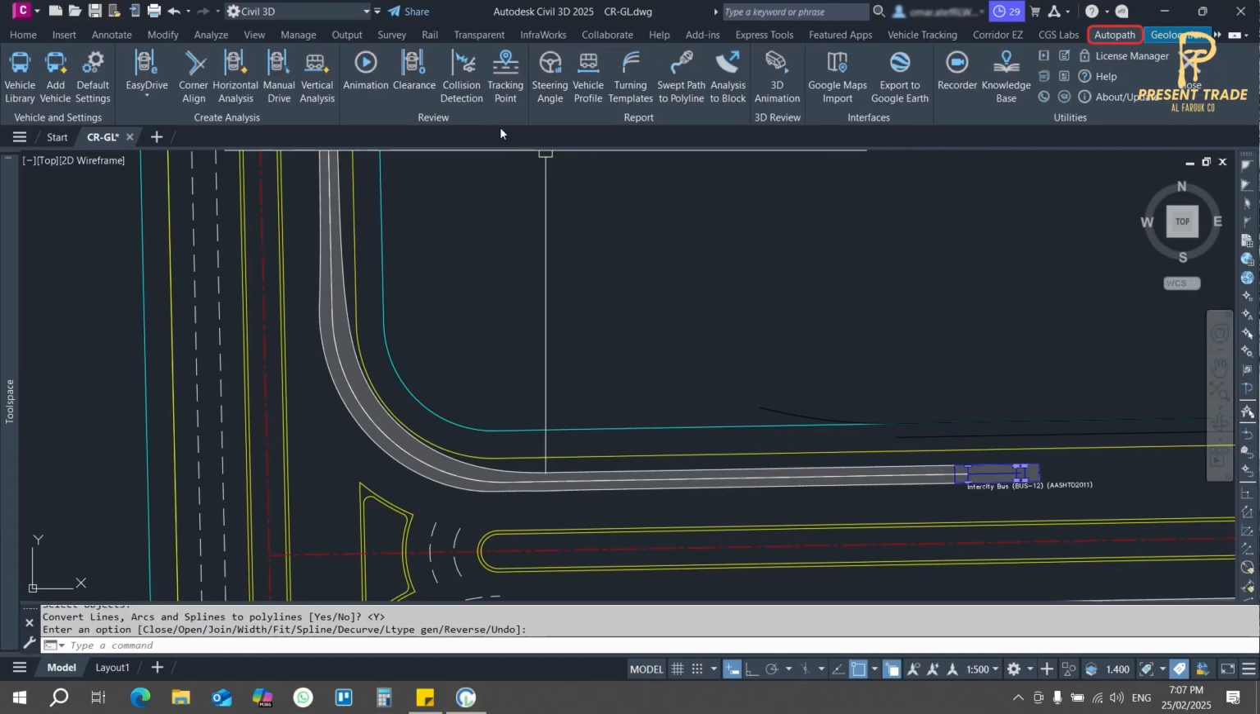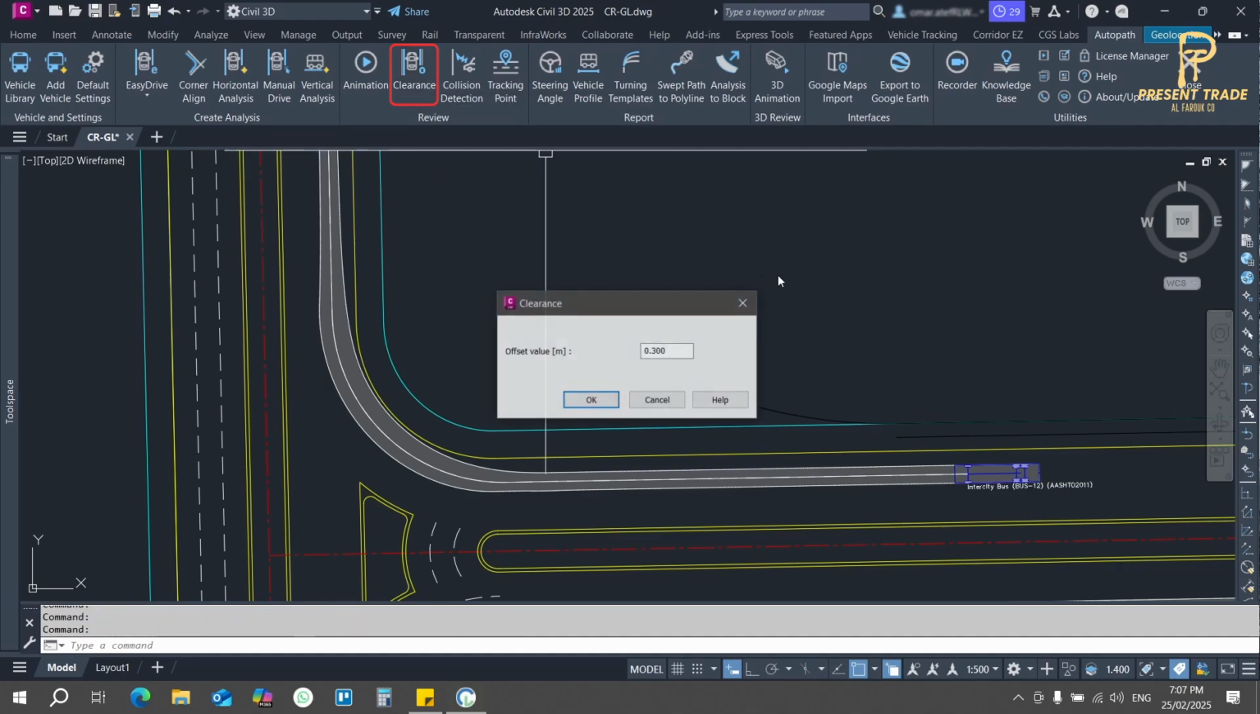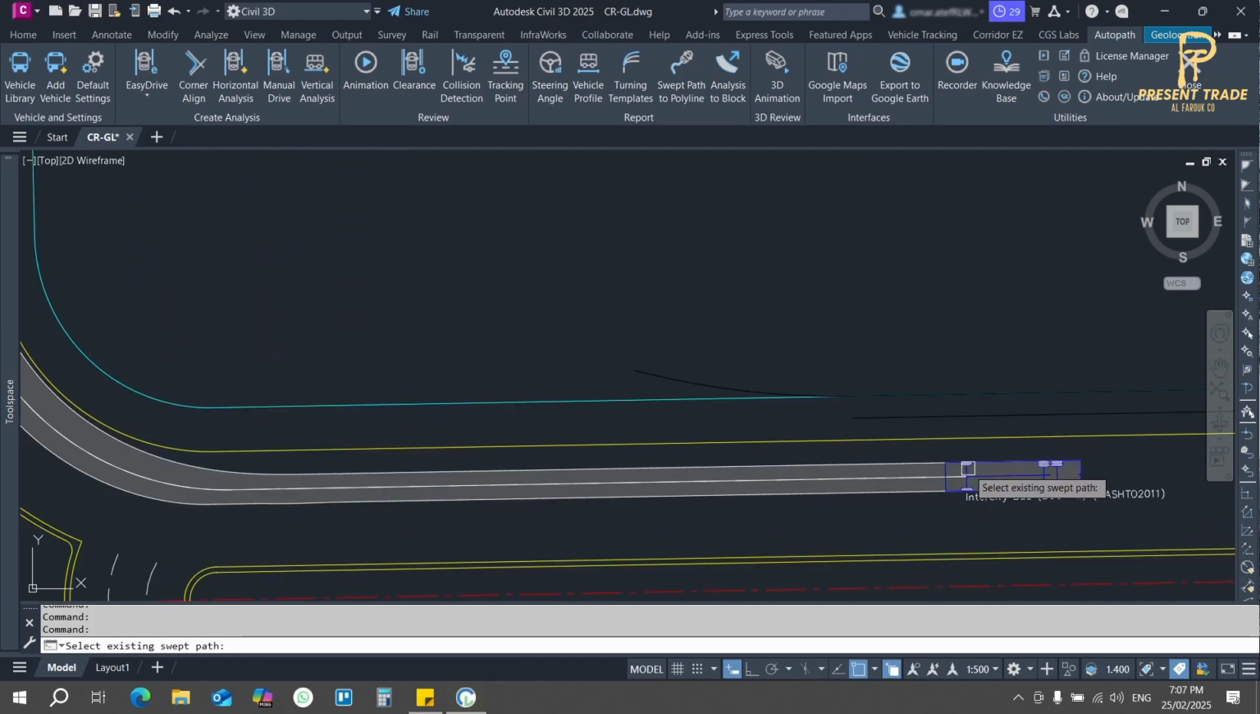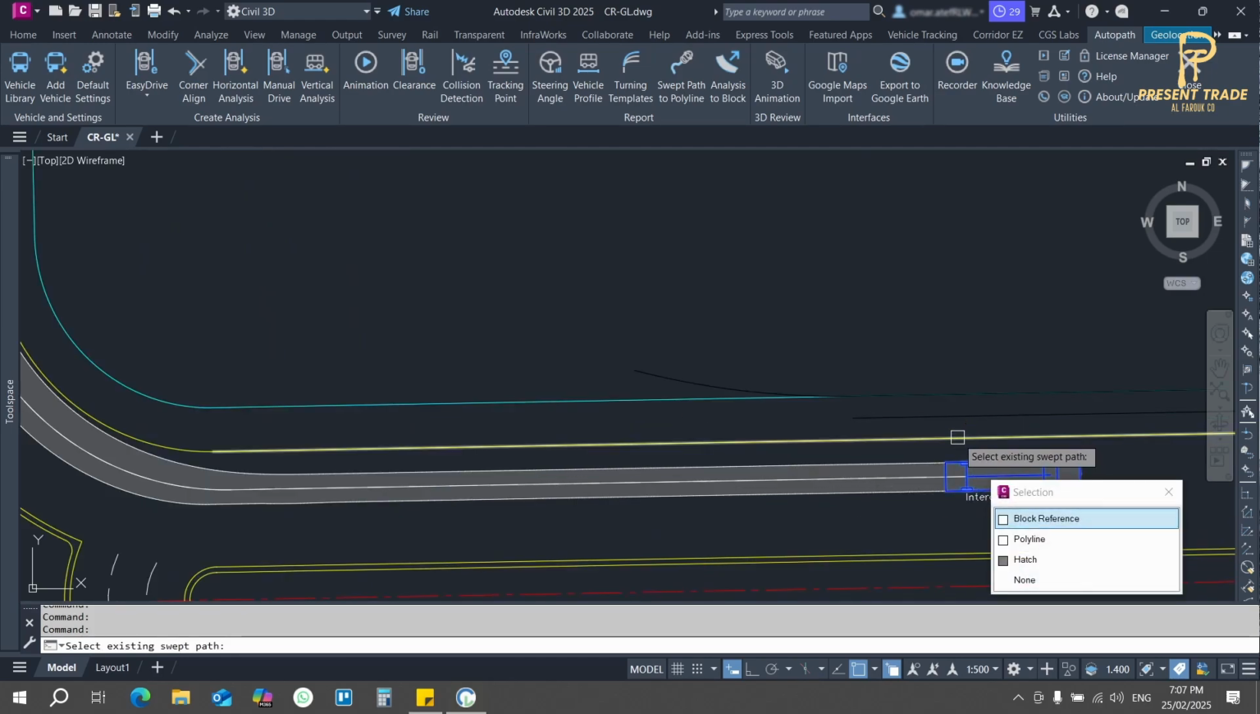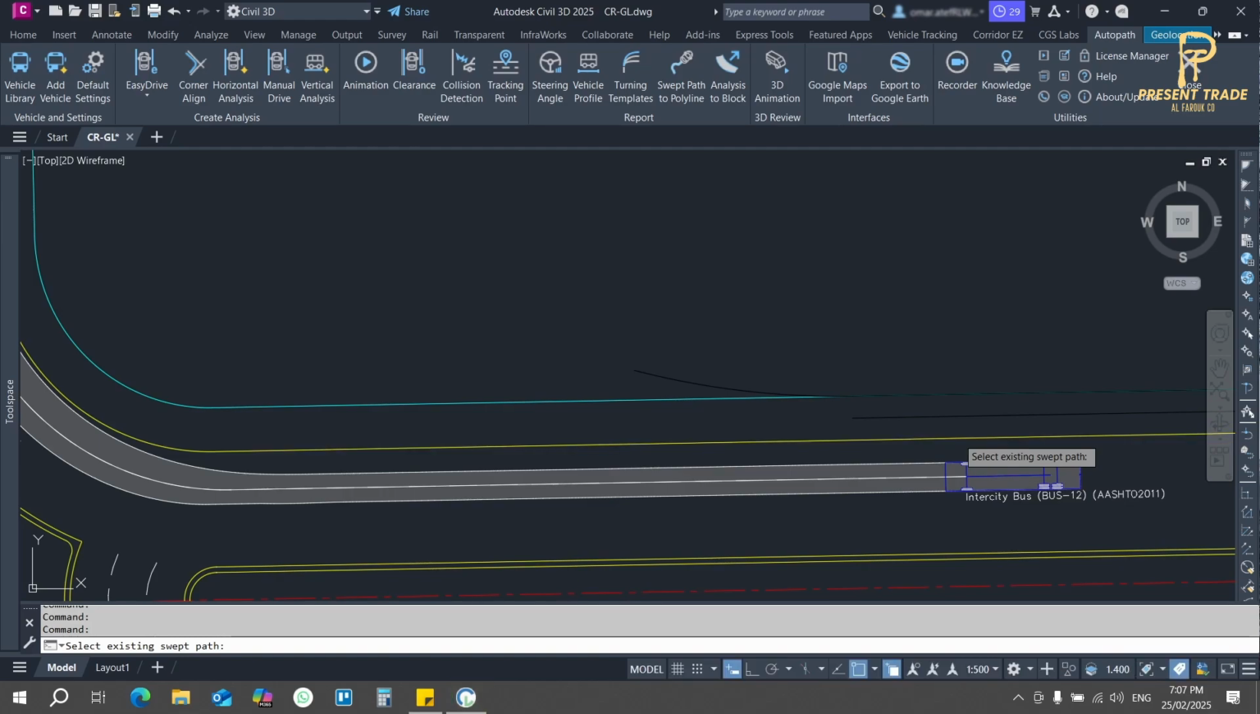Let's start with clearance. Make sure you're in the Autopath tab, then click on the Clearance button. A settings window will pop up, allowing you to define the offset distance. In this video, we'll set it to 1 meter, then click OK. Now, simply select the swept path where you want to apply the clearance check.